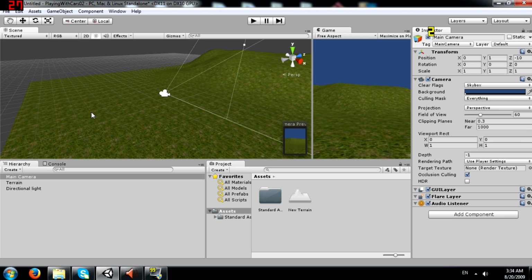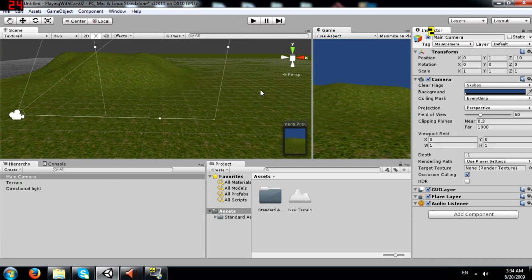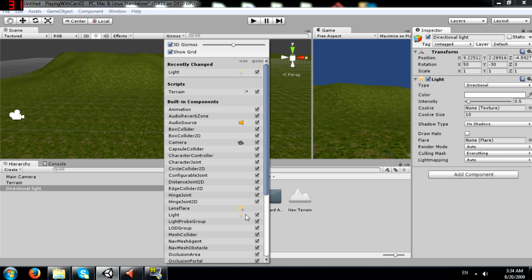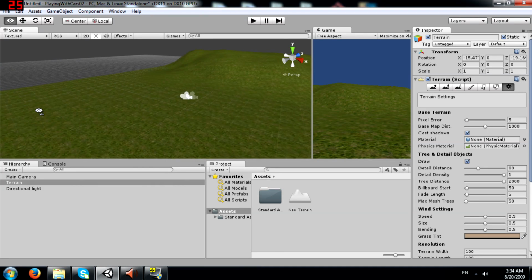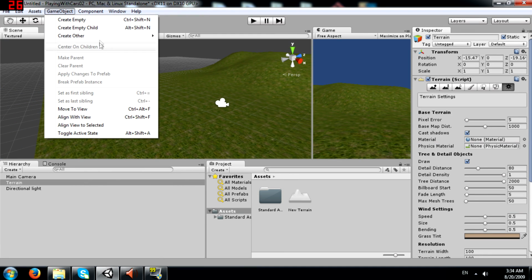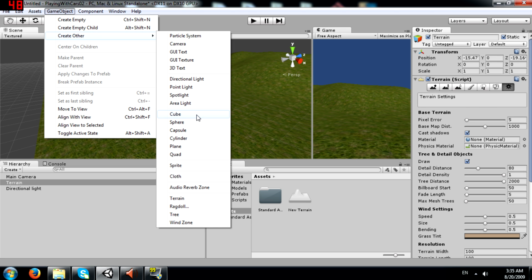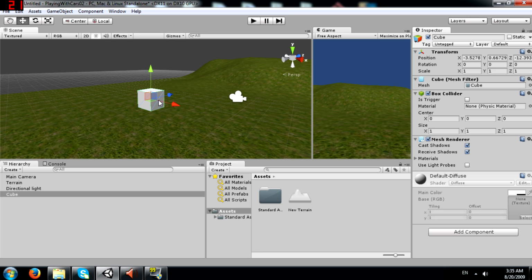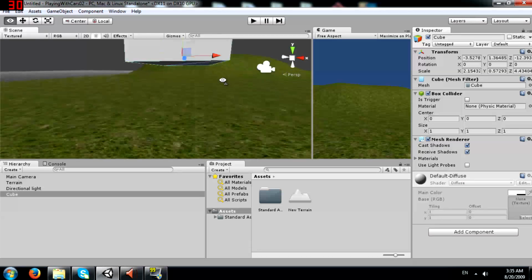So let's begin. What we have here is a terrain, a camera, and a directional light that you cannot see because I have disabled it from the gizmo. The first thing we need to do is create a cube, and I'm going to stretch this out a little bit so that it kind of resembles our car body. Okay, I think that's good.